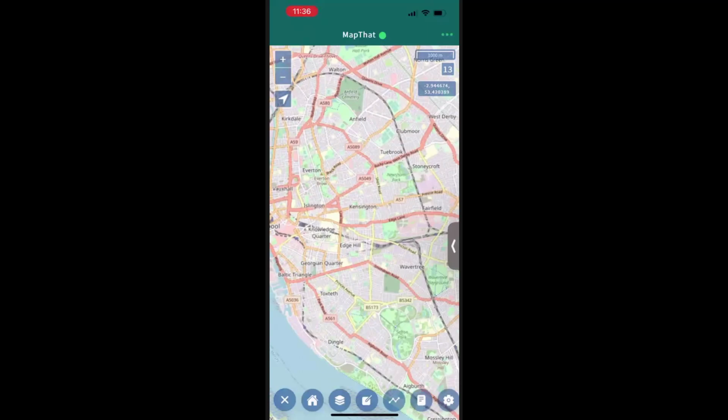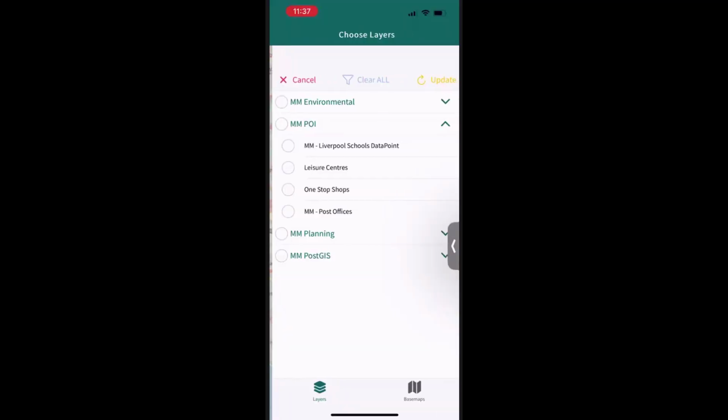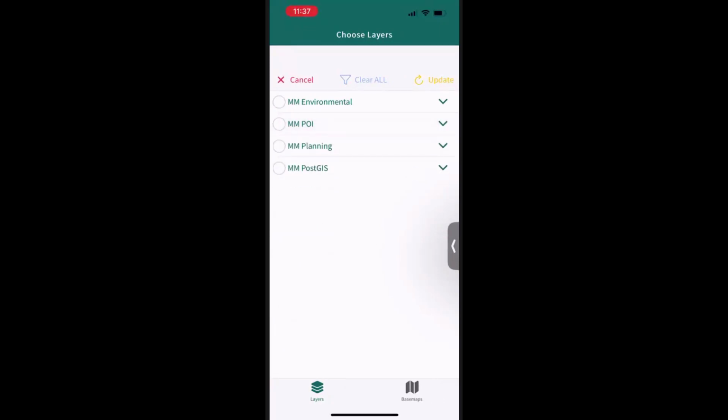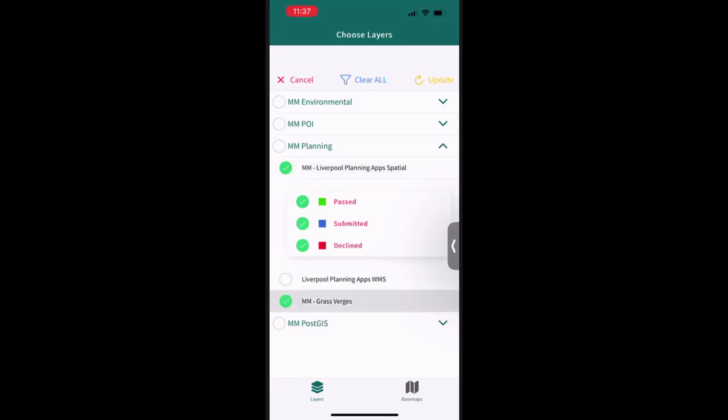So from the browse button, we've clicked there. We're going to click on the layers button. We'll just hide back the points of interest tree, and let's have a look at some planning data. So this is spatial data. This could be points, lines and polygons, and we've got some planning apps here, so we'll press that, and we'll also turn on the grass verges layer. So we've got 2 layers turning on there.